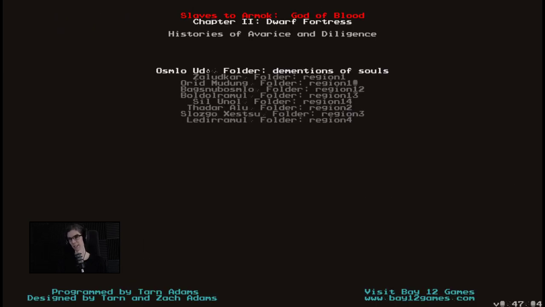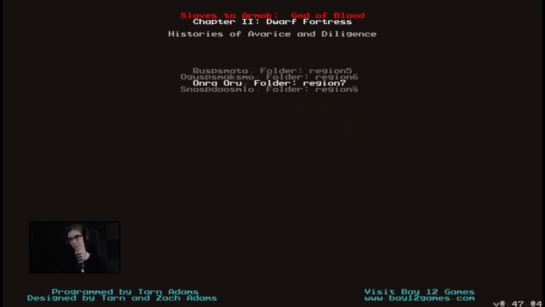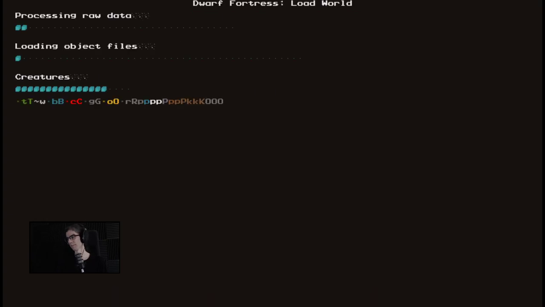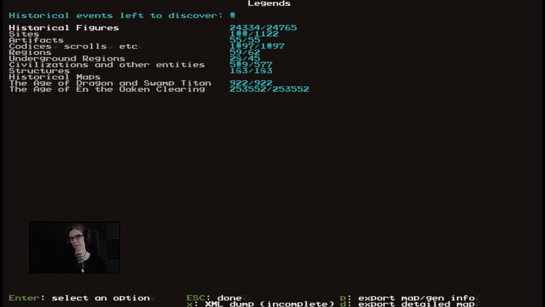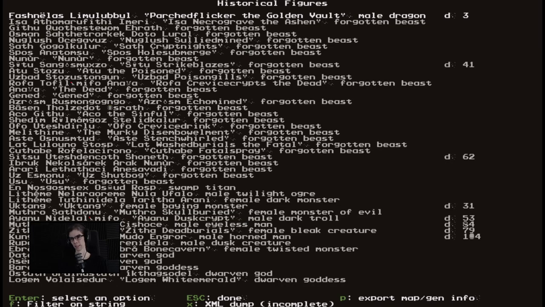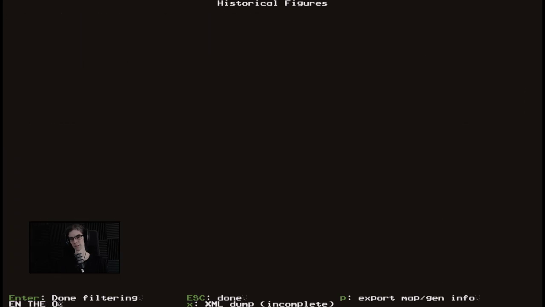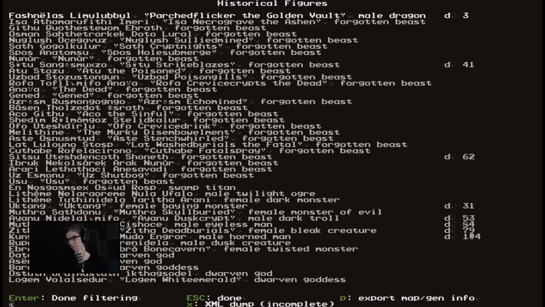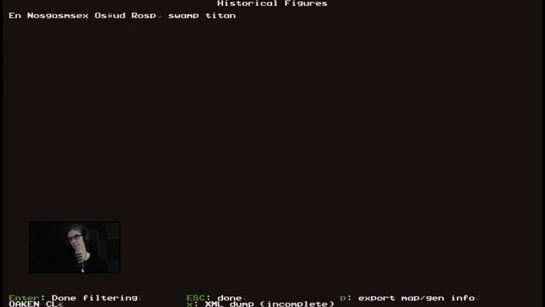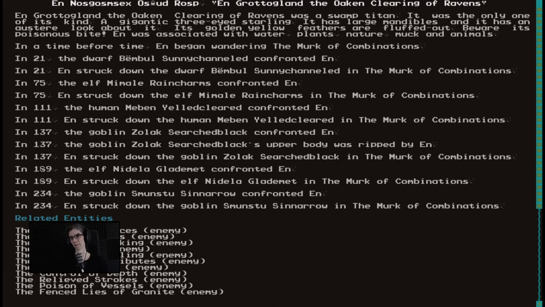A god titan? Yeah, highly likely. That's region 14. Historical figures. Oh, interesting. The first one is a dragon who died in year 3. N. The... Question is... Swamp Titan? This is N. Grottoglund, the Oaken Clearing of Ravens. N, Grottoglund, the Oaken Clearing of Ravens, was a Swamp Titan.